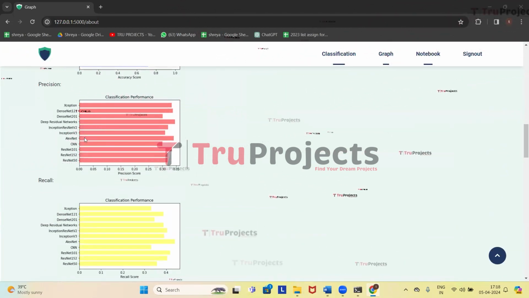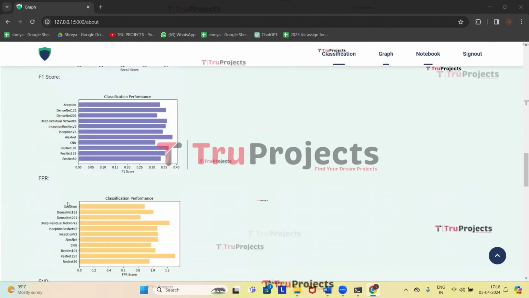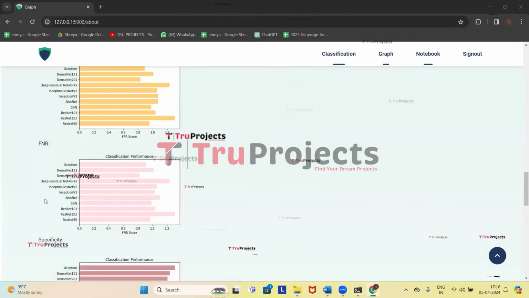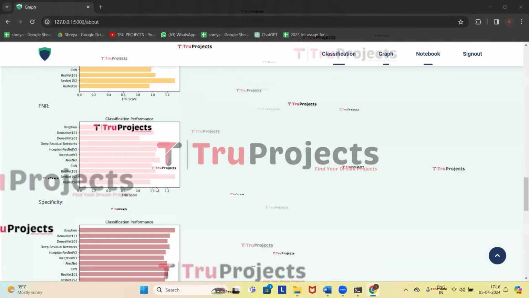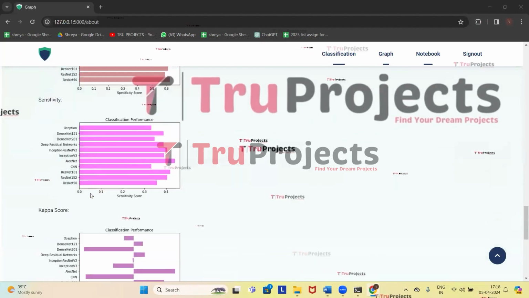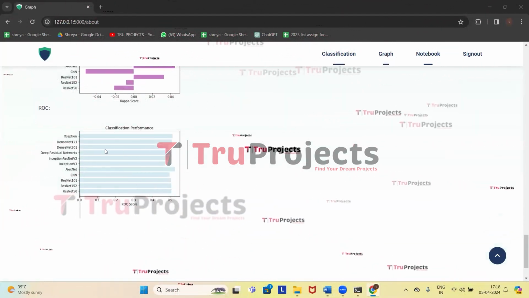This is the precision score comparison graph. This is the recall score. This is the F1 score. This is the false positive rate comparison graph. This is the false negative rate comparison graph. This graph is for specificity. This is for sensitivity. This is for kappa score. And this is for ROC score.